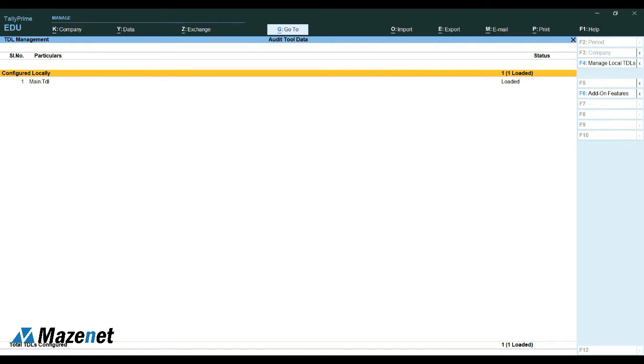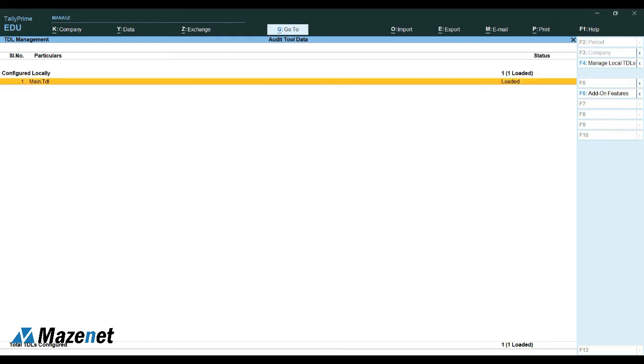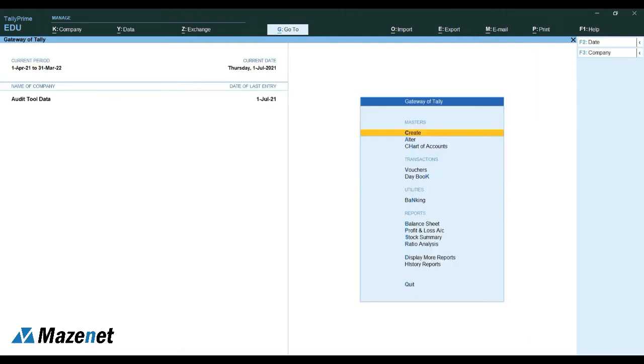On completing the extraction of the file, you have to load it in your specified path. I have loaded this main.ddl in my specified path. If you double click on it, you can see which path, format, and what kind of text it requires. The status is loaded. On successful loading, just keep escaping, and you will see history reports in your Gateway of Tally.